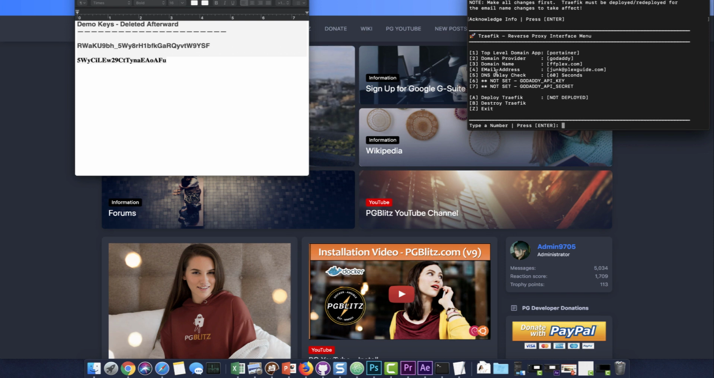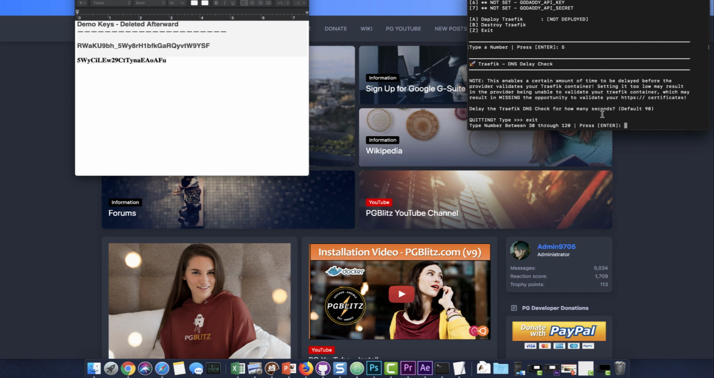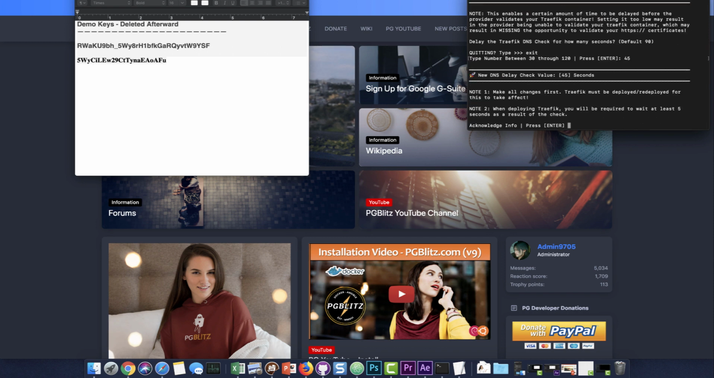Okay, DNS delay check. In the old Traefik, we did not have this option. In the new Traefik, we do. The minimum you can put is 30 seconds, and the maximum is 120. The reason I gave people a range to play with is that I've gotten feedback from Cloudflare users saying they need 90, whereas I know with GoDaddy, you need 30. You could put whatever value you want. It does not hurt to set the number longer. I would say anything past 60 to 90 is a little excessive, but it's there for you. For this demo, just to make sure I got everything right, I'm going to do 45.